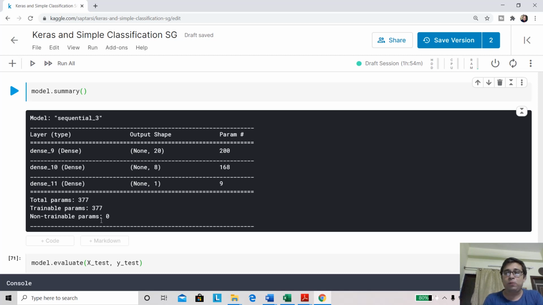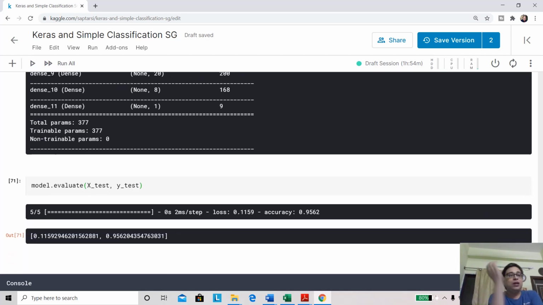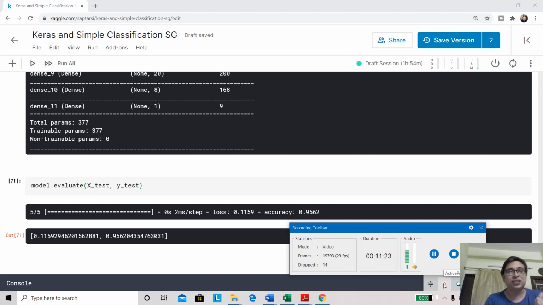Coming to the summary, we have learned how to use TensorFlow and Keras to build a simple binary classification model. We have purposefully not discussed many nuances of TensorFlow and Keras, which is not required right now. In the next session, we'll see how we can use TensorFlow and Keras for a regression problem.